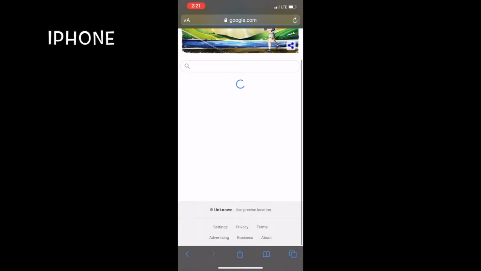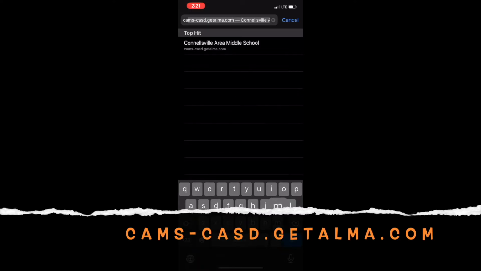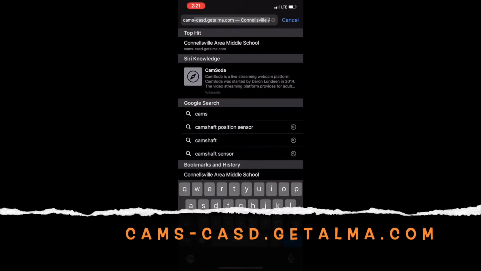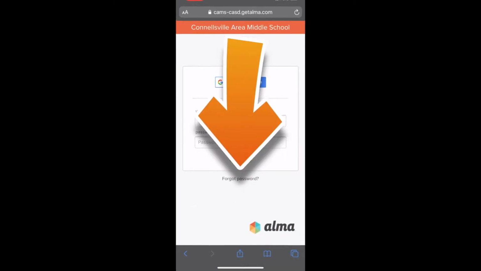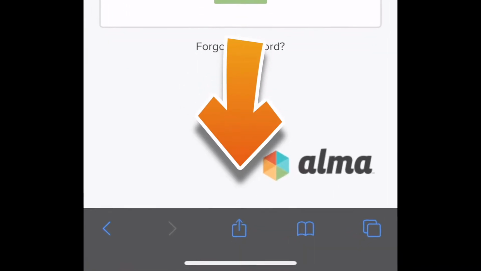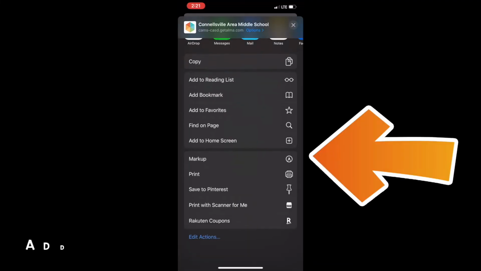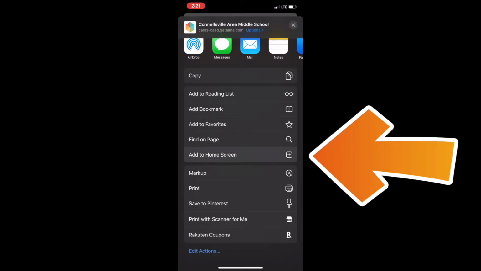It's very easy. First, all you have to do is open up your web browser, such as Safari, and go to cams-casd.getalma.com. That will direct you to the middle school's Alma page. Once you're there, tap on the little square at the bottom of your screen that has an up arrow. That will give you some menu options. And on that menu, you will tap on Add to Home Screen.